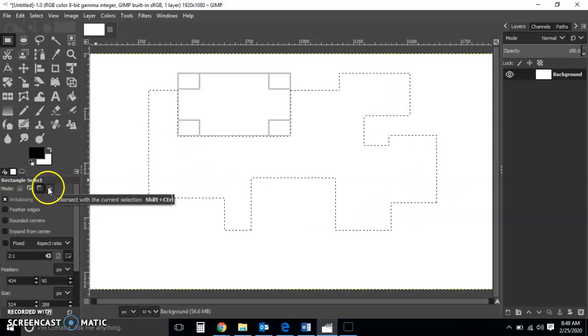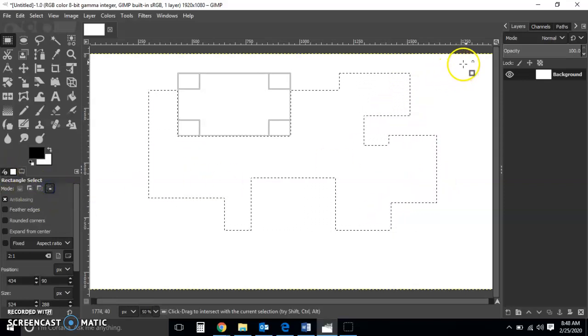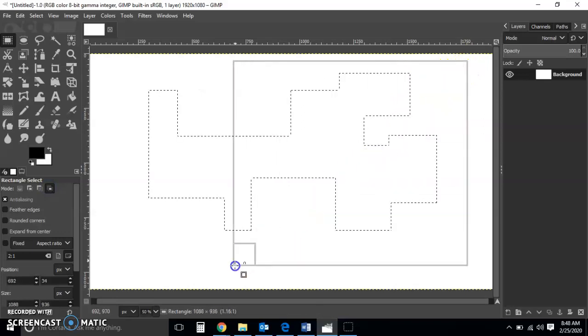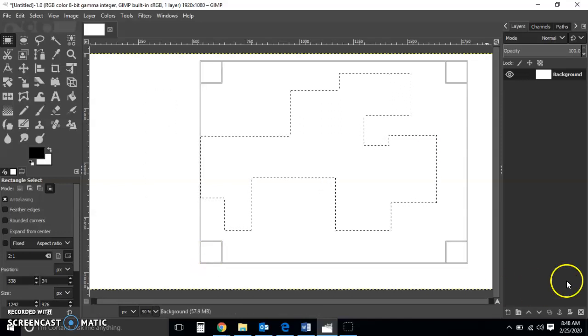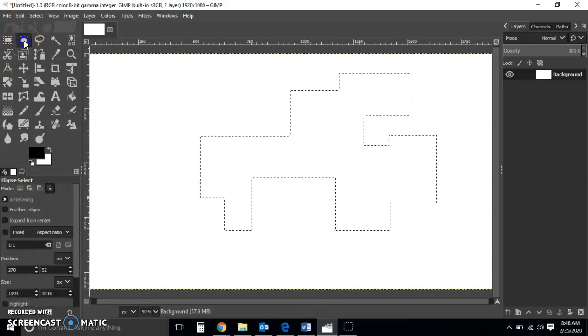Or you can intersect. Intersect means whatever you selected will intersect, and therefore the most recent rectangle will intersect with the current selection, meaning in terms of this rectangle that I'm drawing right now, the part on the left will be left out, like that. Right? So that is intersect.